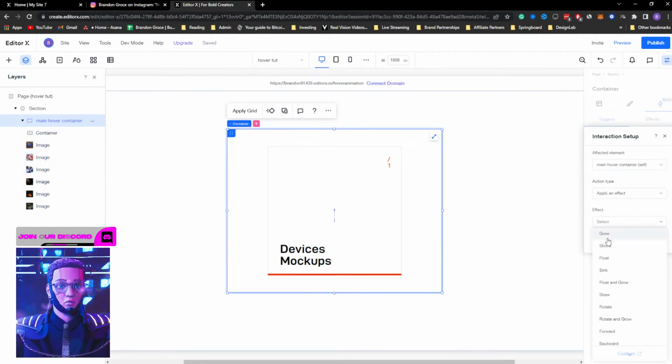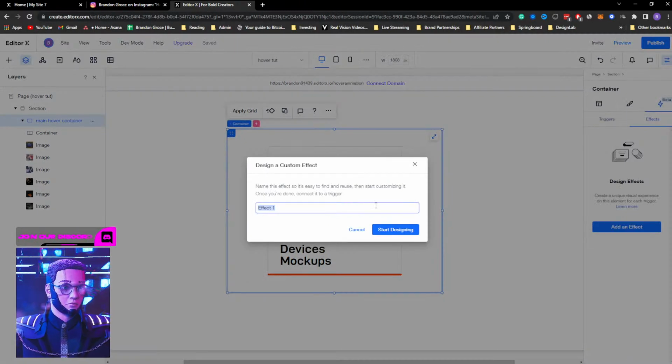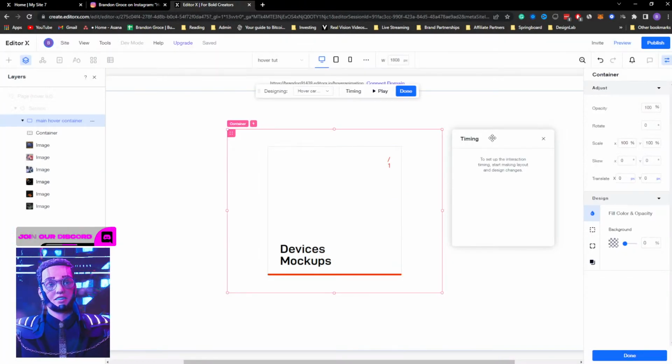And now I get to select what is the effect that I want to apply to everything I've basically just selected. And now there are some presets, but right here what we're going to go ahead and do is we're going to click on custom. And we're going to call this hover effect, or hover card effect. You guys can name it whatever you want. Start designing. And now what this allows me to do is I get to design what happens on hover.